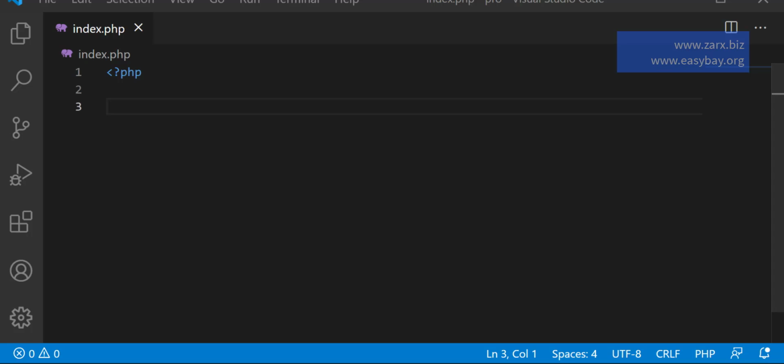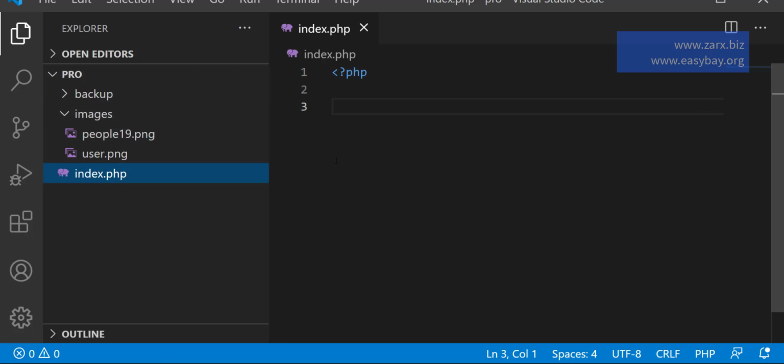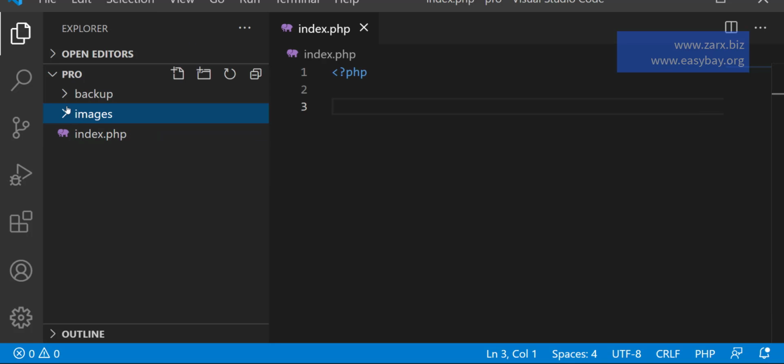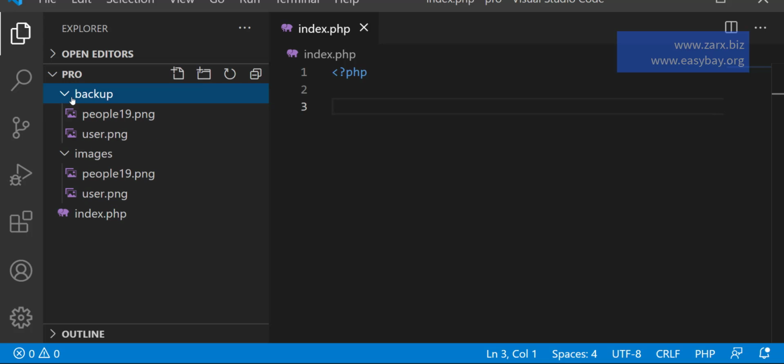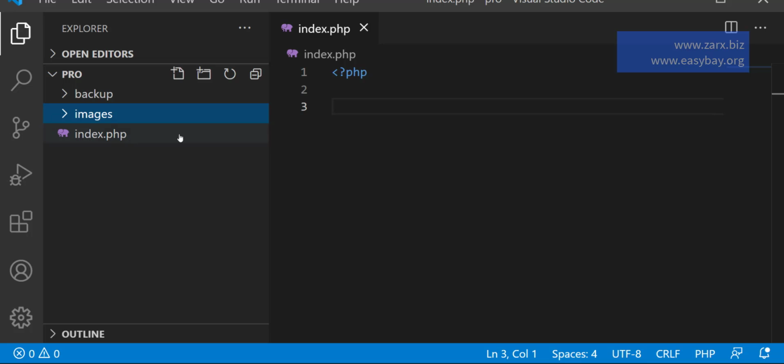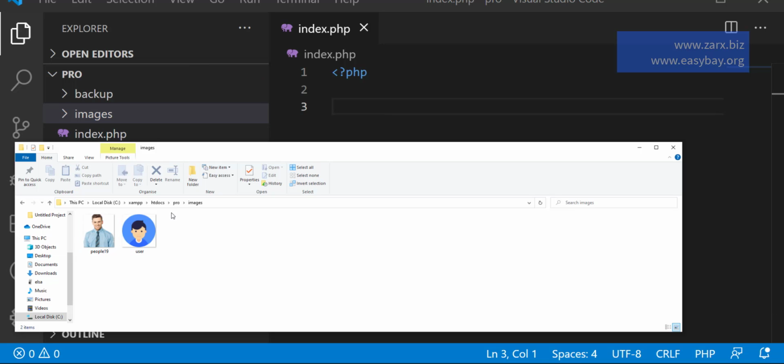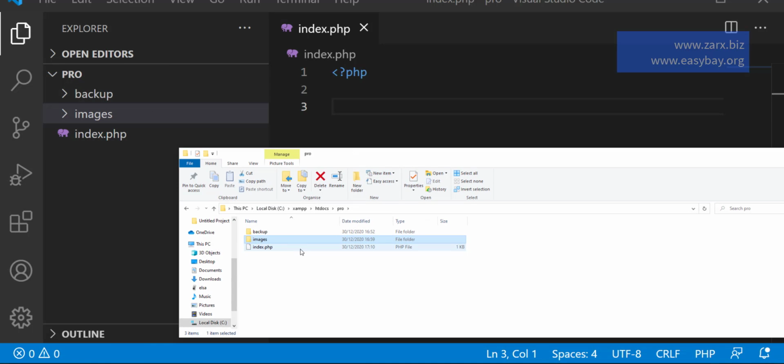So here in my code editor I have this folder open where I have an images folder with 2 images inside it, as well as a backup folder where I have 2 images too, and we have the index.php where I do not have anything currently. If I go to the folder, you can see the similar structure. What I'm going to do here is delete these files from the images folder one by one.